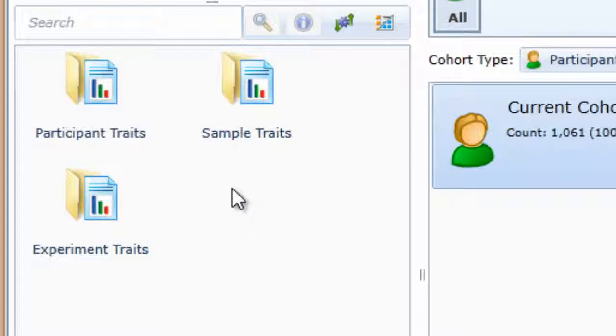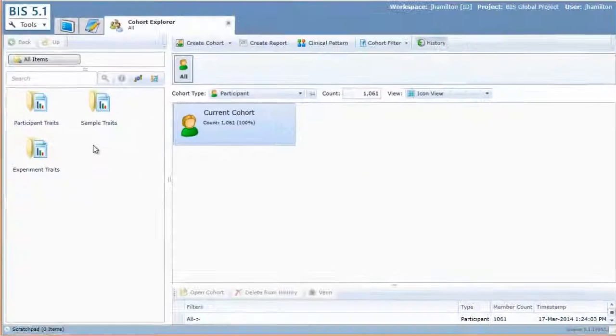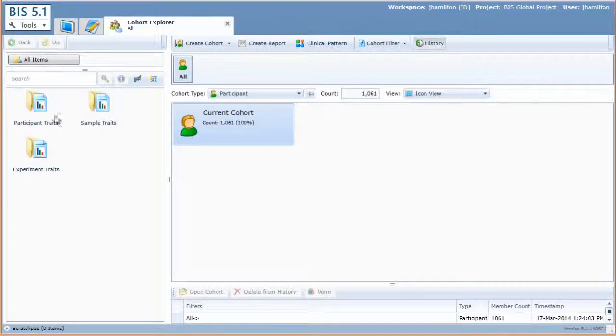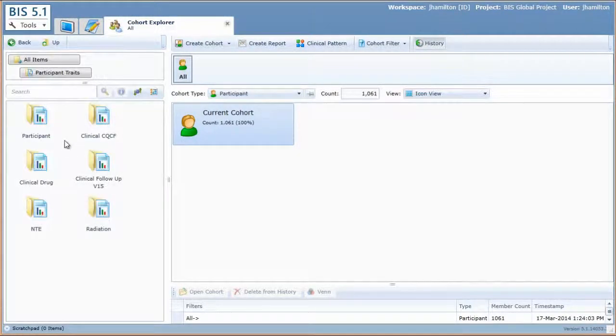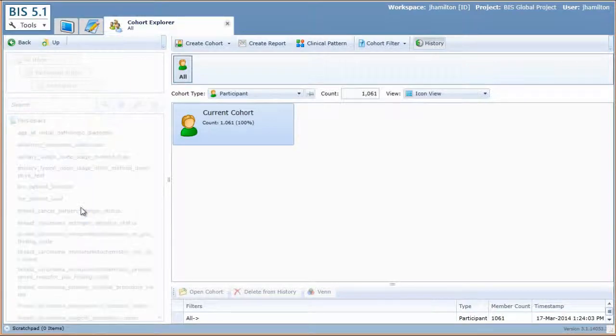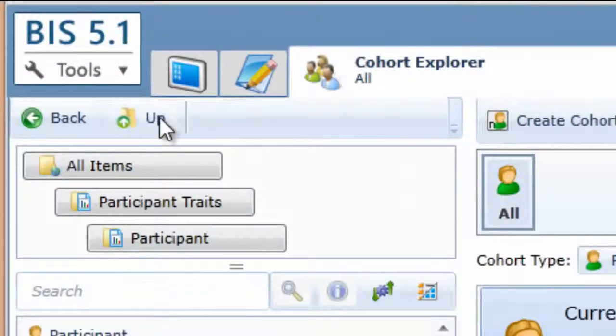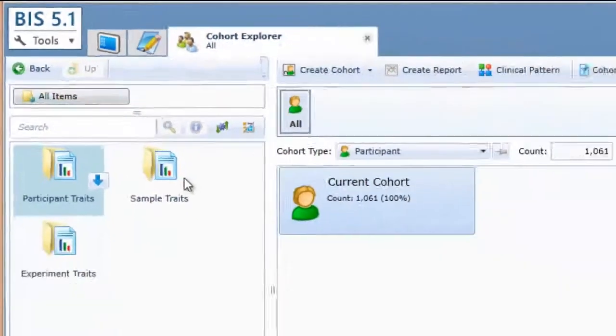The traits are organized into folders, just like Windows files in the directory structure. You can at this point double-click on those folders and explore around. There's a back button and an up button below the Tools drop-down. Use these to return to your previous position.